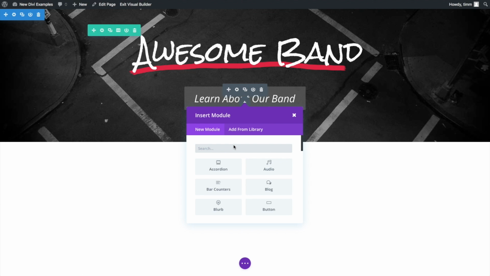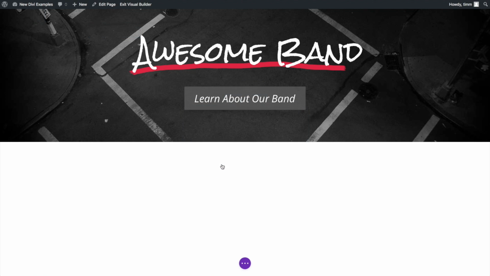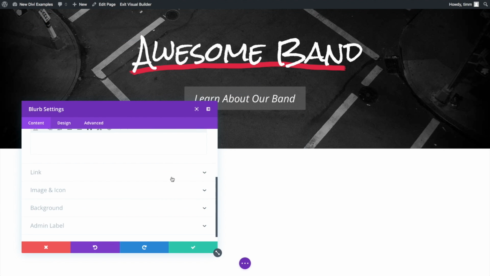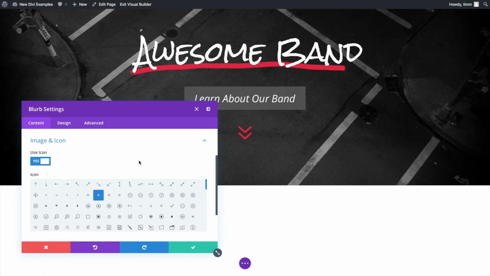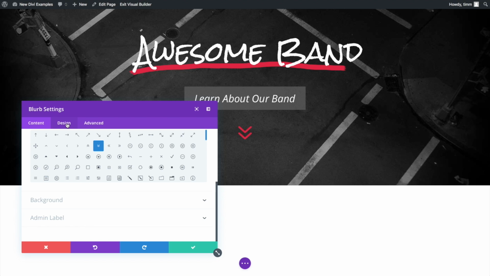All right, and now below this, I'm going to add a couple of arrows. We're going to use the Divi blurb module for that because it already has access to a bunch of different icons. So you can just type in blurb. And then we're not going to use any text because I just want the image. We're going to use an icon. I'm going to use the double down arrow right here. And then the only thing I really want to do with this is make it white.